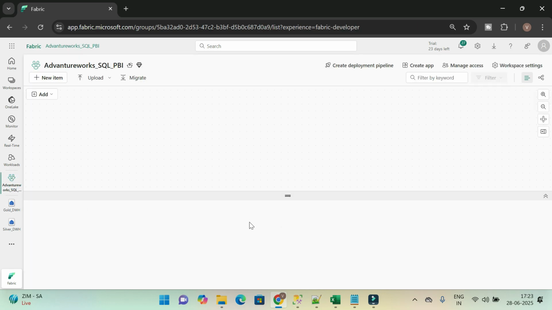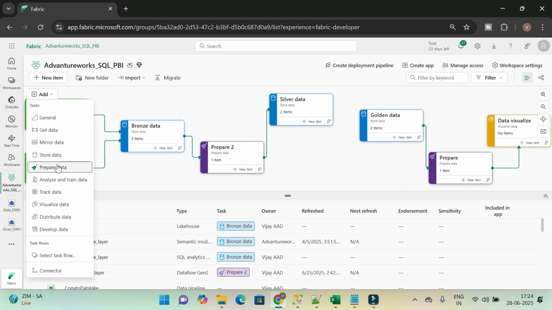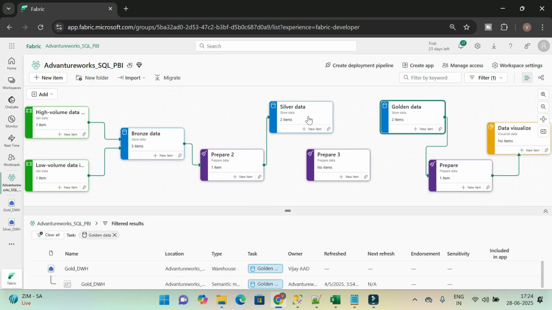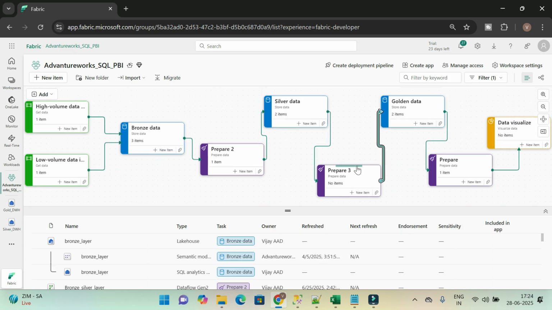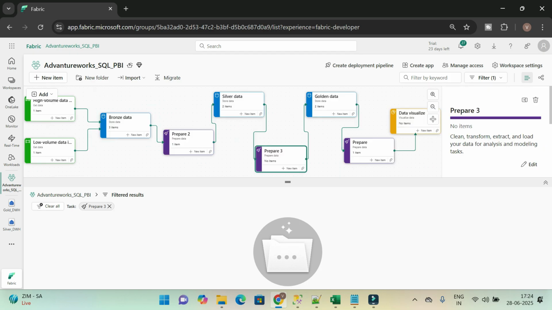I will remove this and just add a work item here, prepare data, and drag and drop here just for tracking. If anybody comes in here and wants to check what exactly we were doing, loading data from the silver to gold, right? You can rewrite this, edit it and see. Okay, perfect. So just save, that's all.